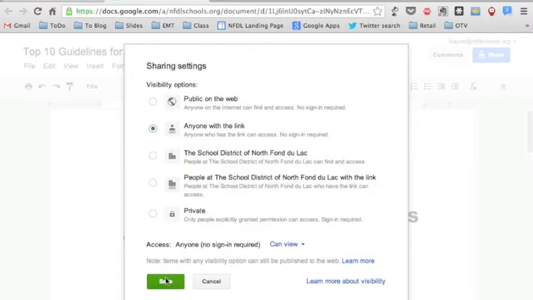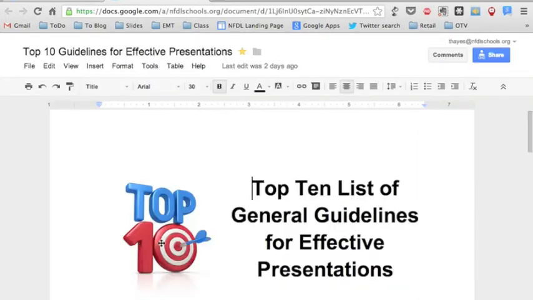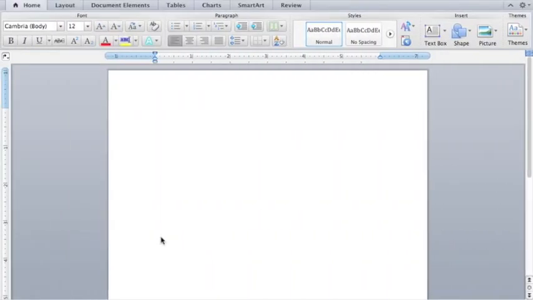I will choose Save. And now I'm going to copy this big long URL or link up here, which is going to take anyone who clicks on it directly to this document. I'll choose Done. So now I have set my sharing settings for this document to anyone with the link can view, and I've copied the URL or the link to the document. Now I'll go into Word where I have a blank document ready to go, and I will paste that link in.